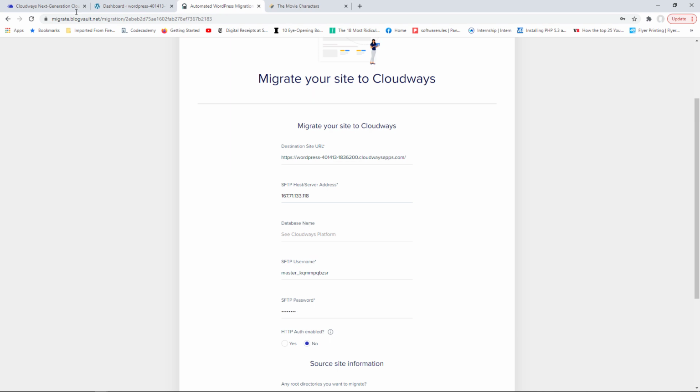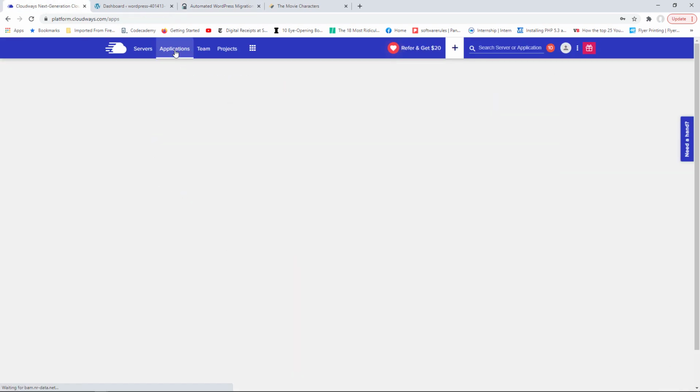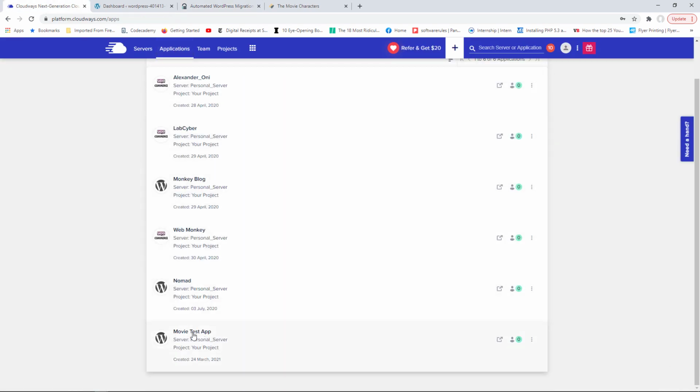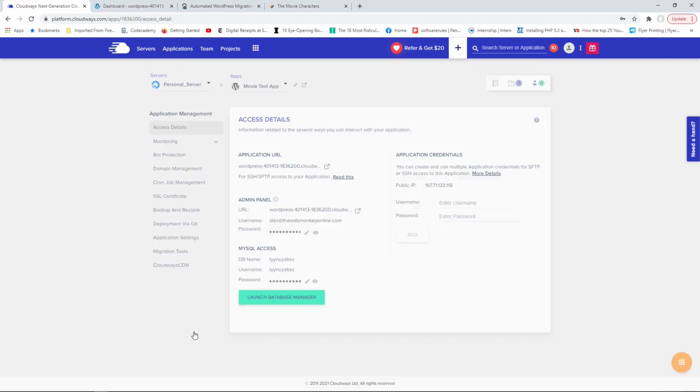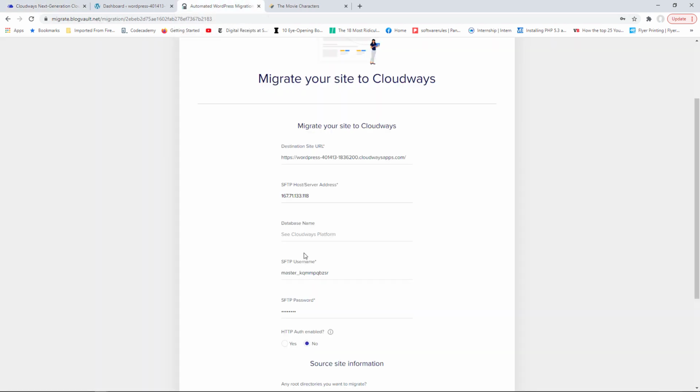Now for the database name, you're going to go over to your application itself. So mine is down here, Movie Test App. And then under your access details, down here where you have MySQL access, this is the database name right here. So I'm going to go ahead now to copy that name. Let's go back in here and then paste that.